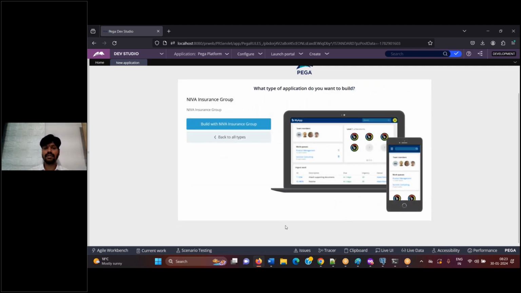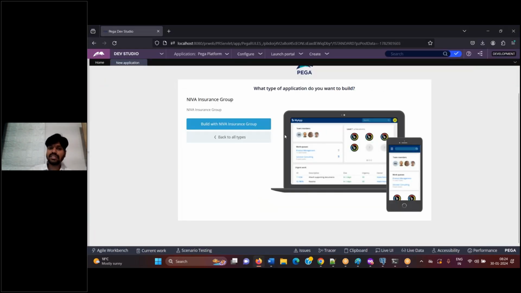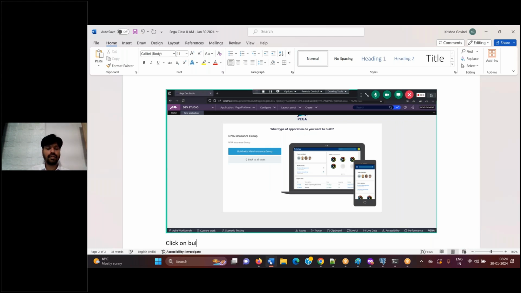I am clicking on this. See, this wizard now is going to give you 2 or 3 additional screens which we have not come across while creating framework. This is one additional screen. 3 additional screens it will be. Actually, in this screen, what is it asking? It is asking, do you want to proceed with Niva Insurance Group or go back and choose something else? I don't want to go back. I want to proceed with what? Build with Niva Insurance Group. Click on build with Niva Insurance Group.